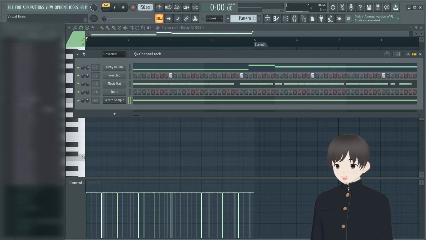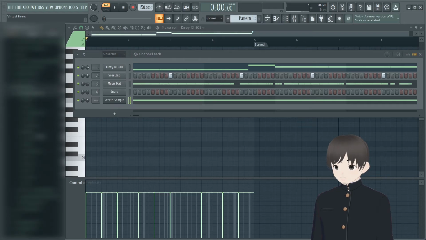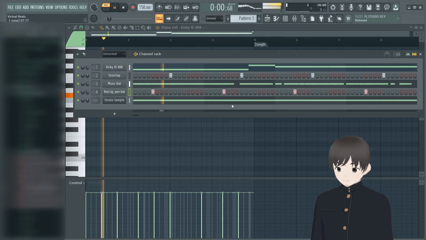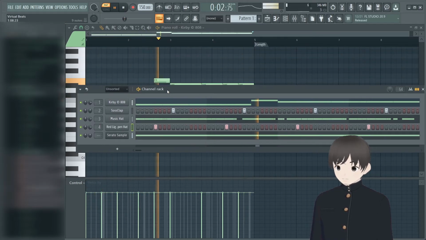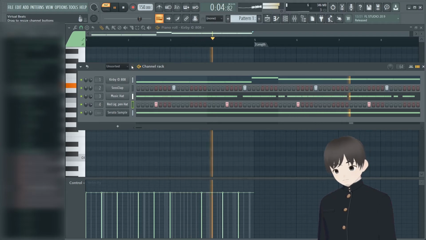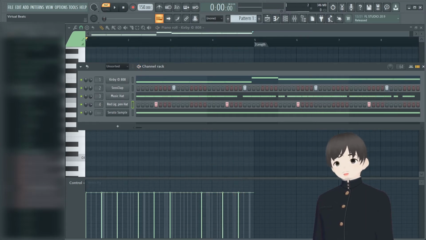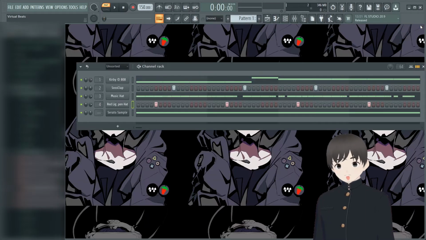But yeah, I got that. I got all these things structured. Let me see if I want to add anything else. Maybe like an open cymbal. So I got that going on, right? All right, so I can close the piano roll out.